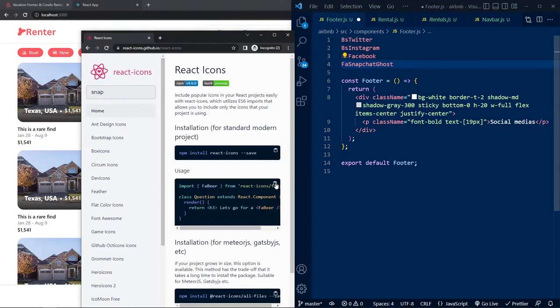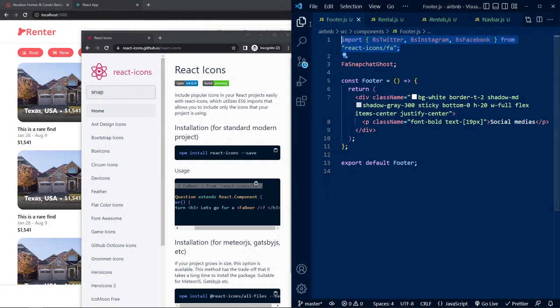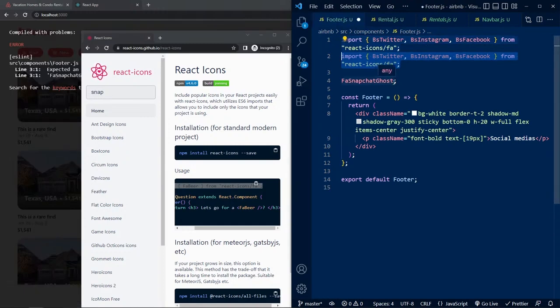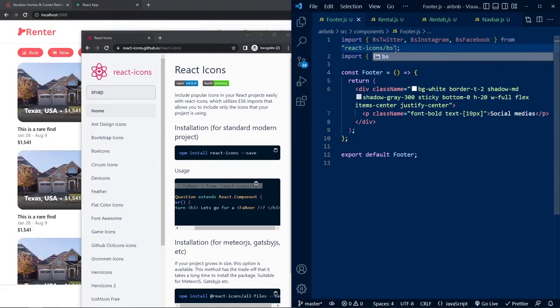So import, this is the model of the example of how to import icons. So I'll paste this, I'll copy this thing, paste from /bs, and all these 3 icons will be from /bs from the same library, and Snapchat will be from fa. If I save, and I'll duplicate this one, and I'll move this one, Snapchat, I'll move it here, Control V, from /fa, nice, and save. And these 3 should be from BS, and save.